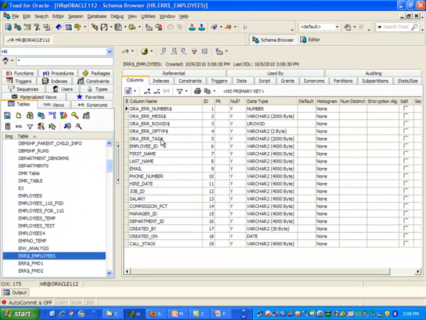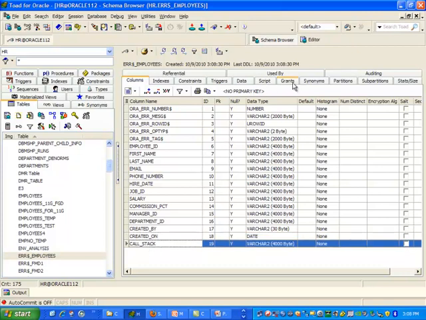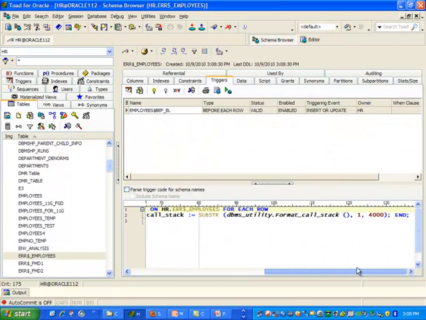Same 5 Oracle standard columns, the columns that it creates for us, and then created by, created on, and call stack. Excellent. And then if I look at triggers, there's now a trigger on the table, not very nicely formatted, but it's still there. And it calls the DBMS utility format call stack function to answer the question, how did I get here in my execution call stack? If you're not familiar with this function, then watch the previous lesson in this series on handling exceptions.